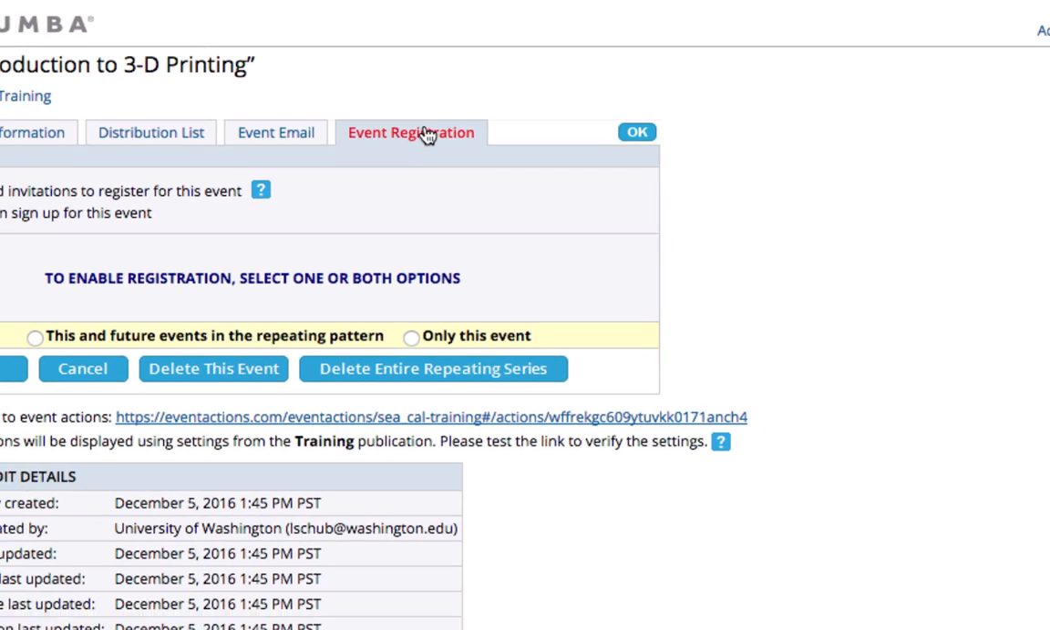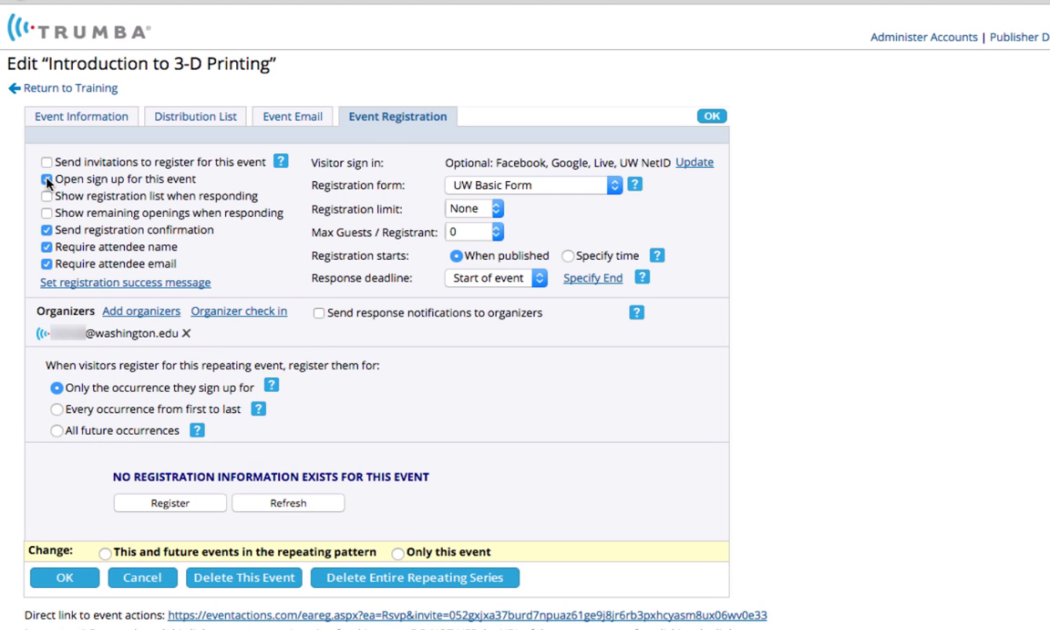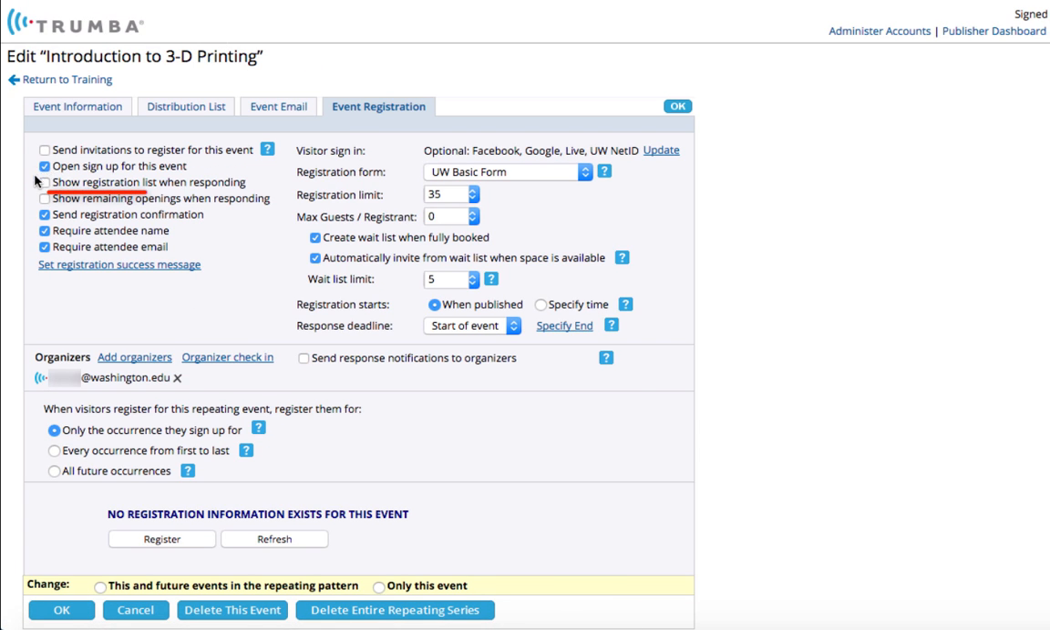On this screen here, you're going to click Open Sign Up for this event. This means when anybody sees this event on a calendar, they can click on the Sign Up button to register for the event. The third radio button is Show Registration List when responding. We'll expose all people that have registered for this event when you register for the event. We leave this unchecked by default.